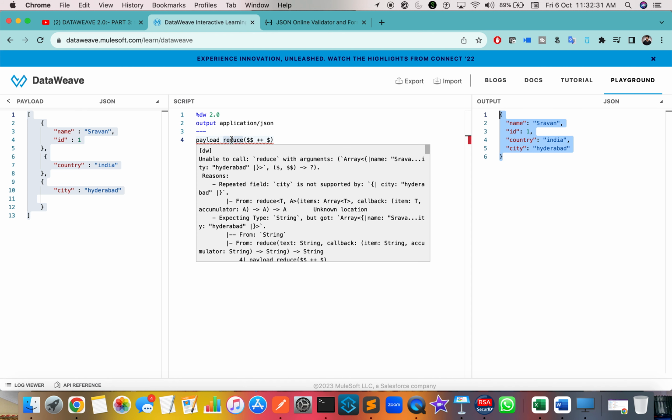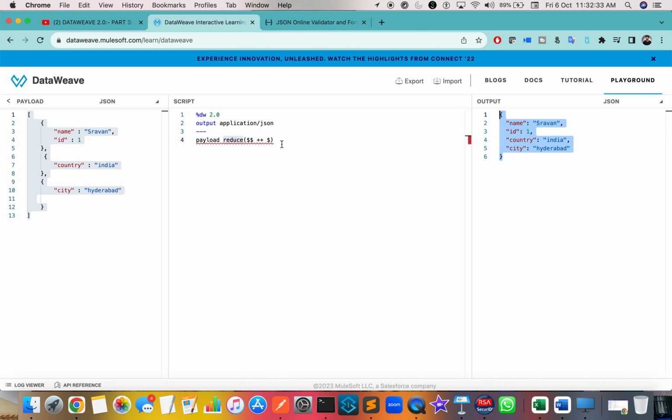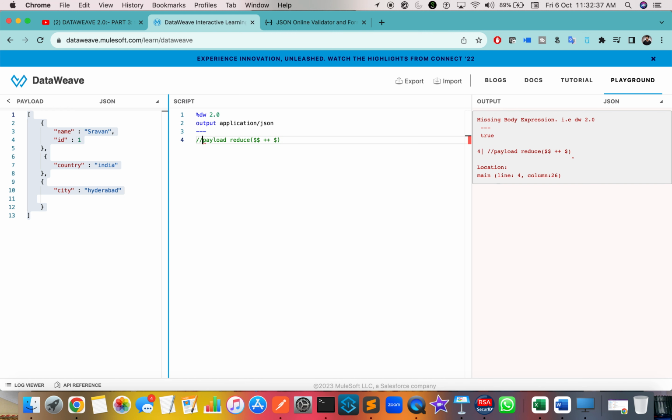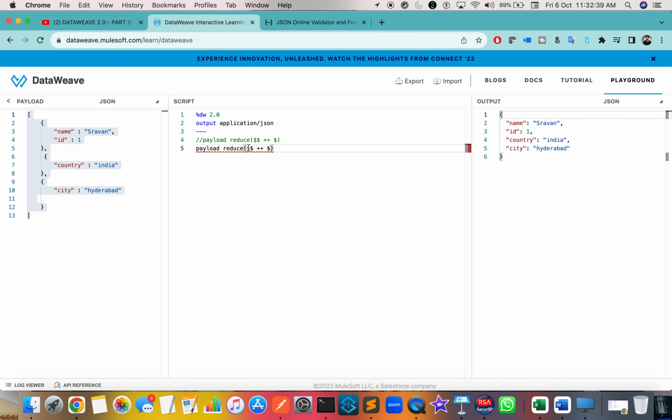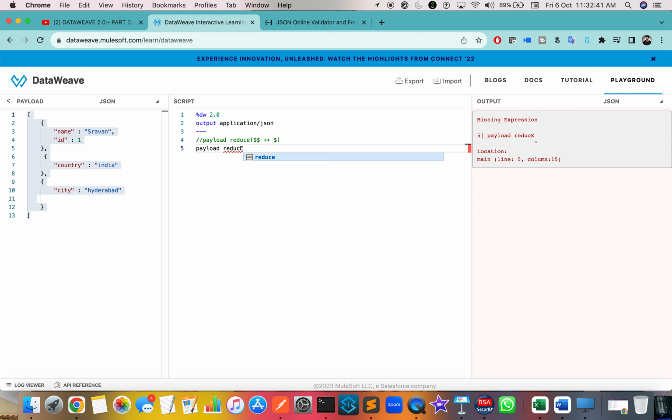All right, so this is one thing. Now what if you don't want to use dollars? What is the next one? I will just comment it out for now. I will paste it here again, and I say payload reduce. It is giving item and accumulator. As I told, you can give any kind of name here.